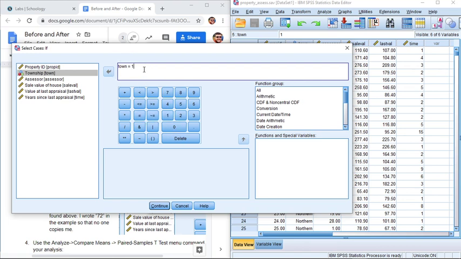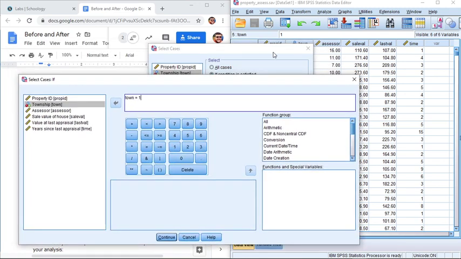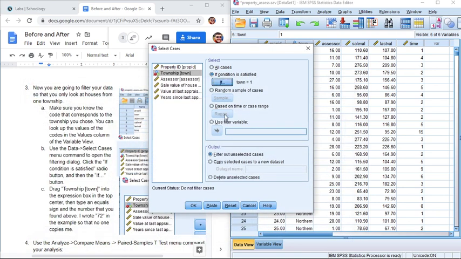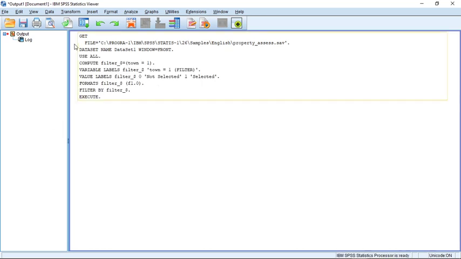So this describes the condition. Let's go through every record. It's town variable. If it's 1, it's going to be yes, we'll include it. If it's not 1, it'll be no, can't include it. So continue. And that's what this is, filter out unselected cases. So we hit OK. And then it shows us the output window.